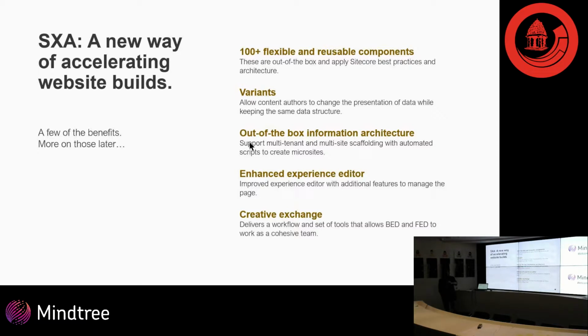Even HTML is structured. If you want something to be wrapped in a div or something, that can also be handled from SXA. Then, it supports multi-tenant and multi-site, so it's very easy to create another site. It's all PowerShell script.